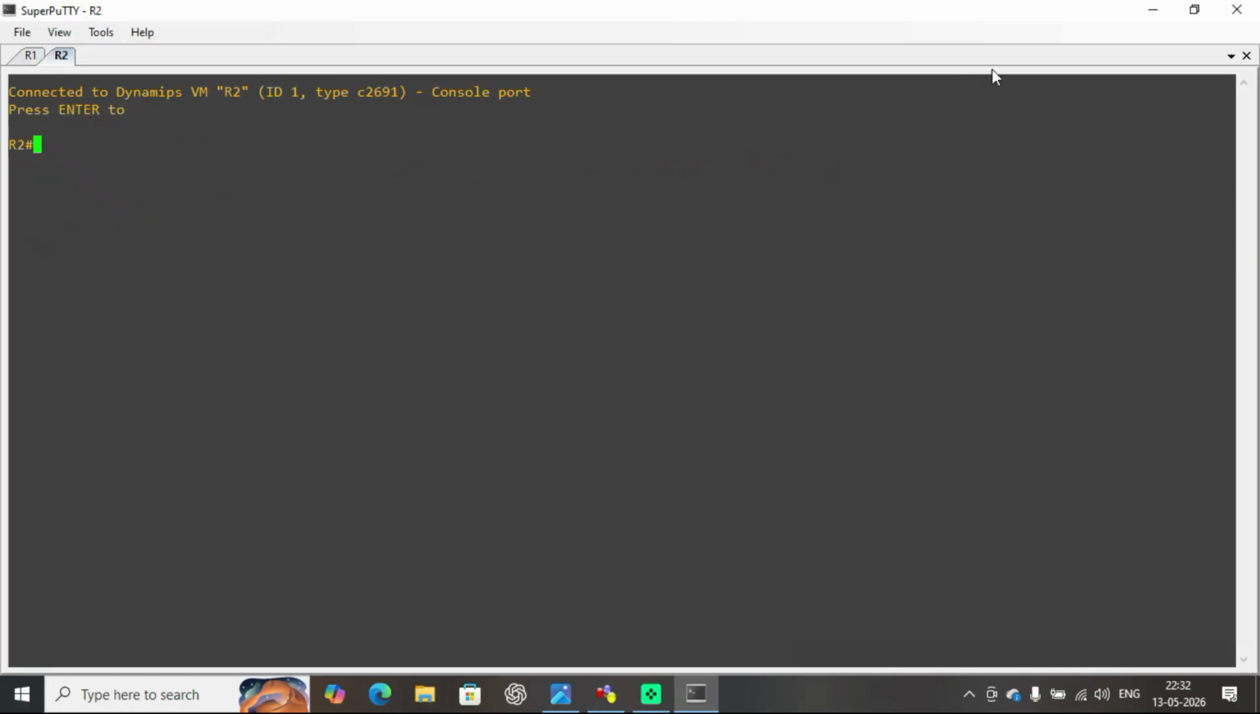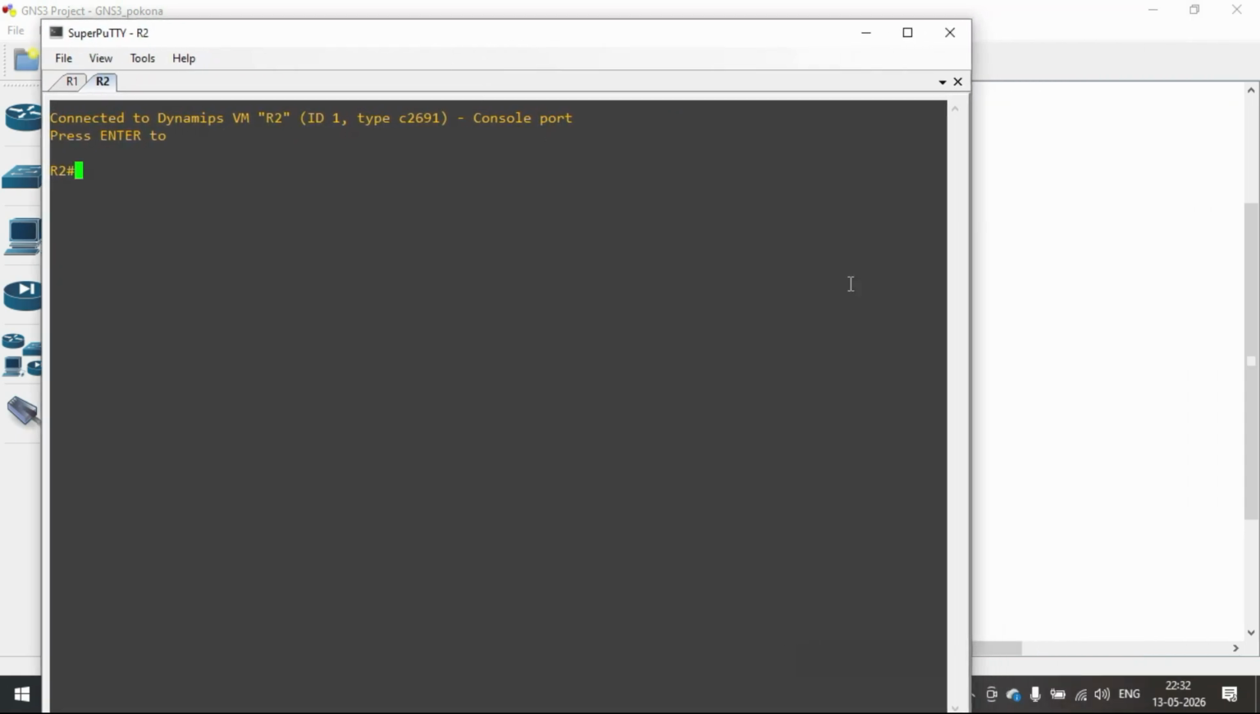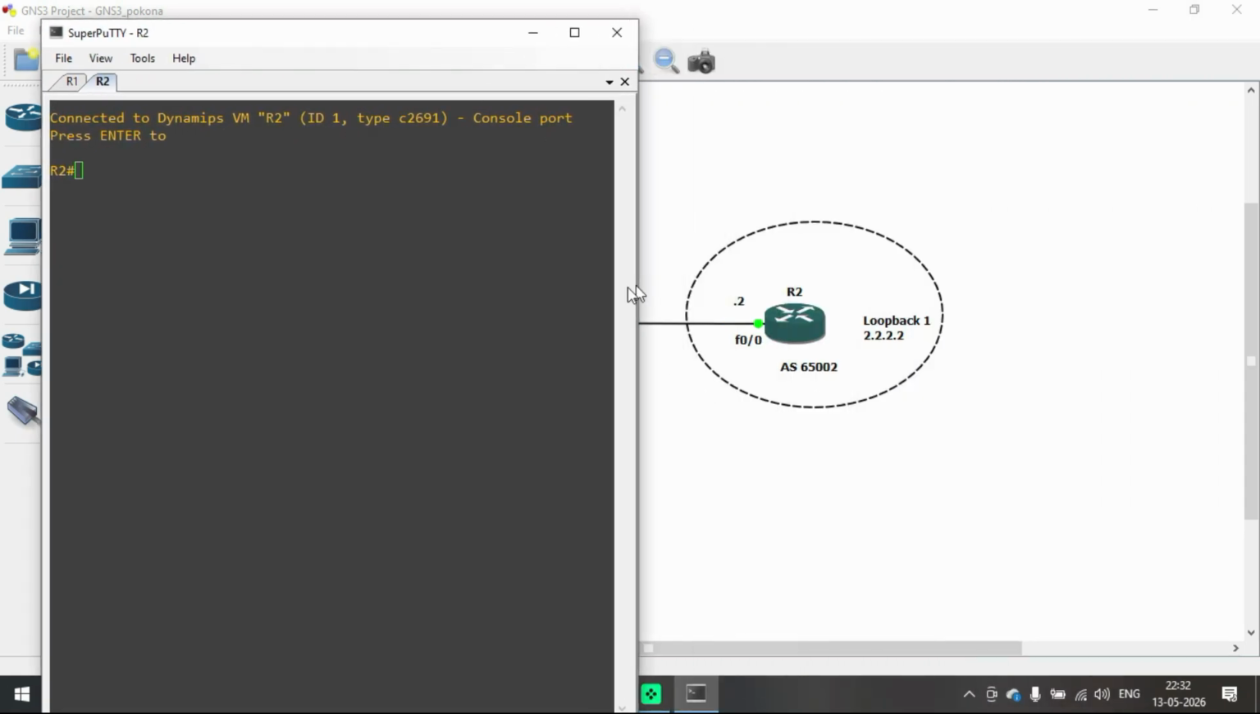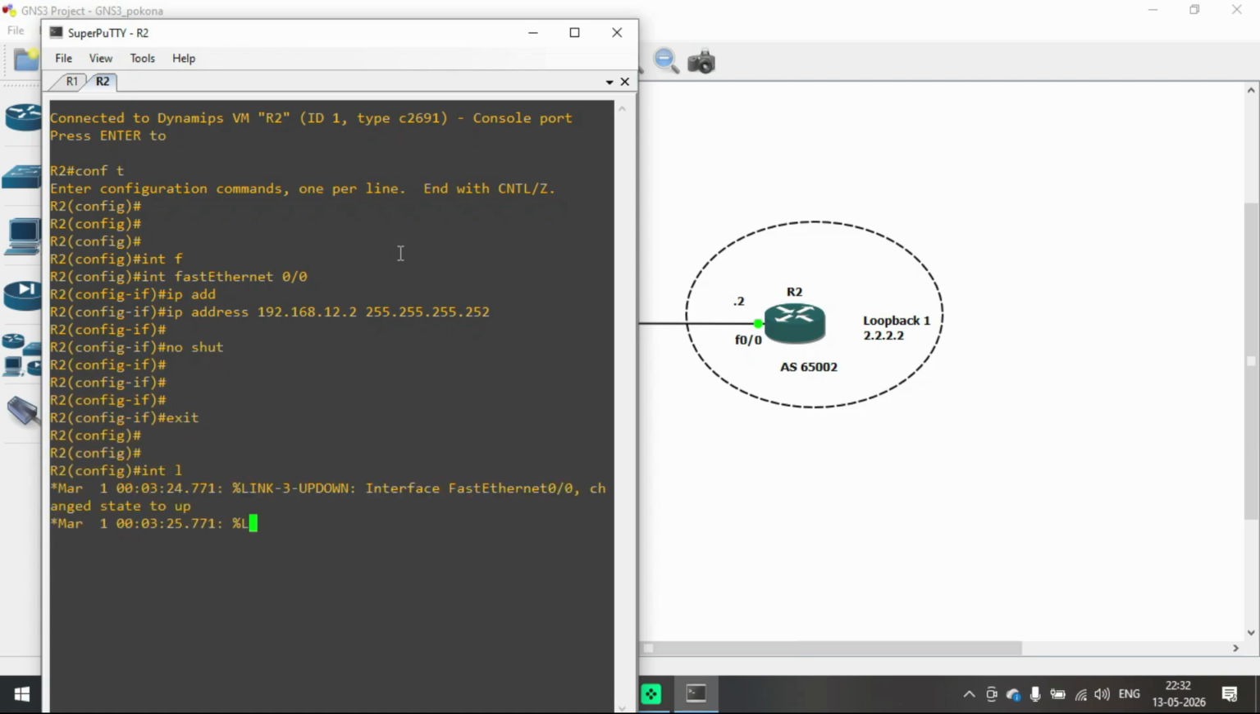R2. Let me adjust the window slightly. Now we can configure the IP address for R2. Enter the global configuration mode, interface fast Ethernet 0/0, IP address. We are using 192.168.12.2, 255.255.255.252. No shut, exit, configure the loopback interface IP.